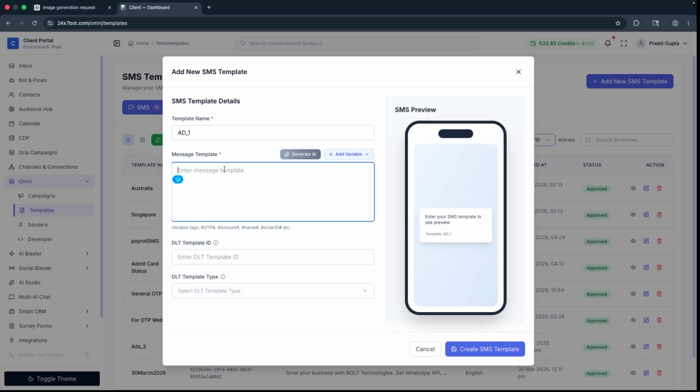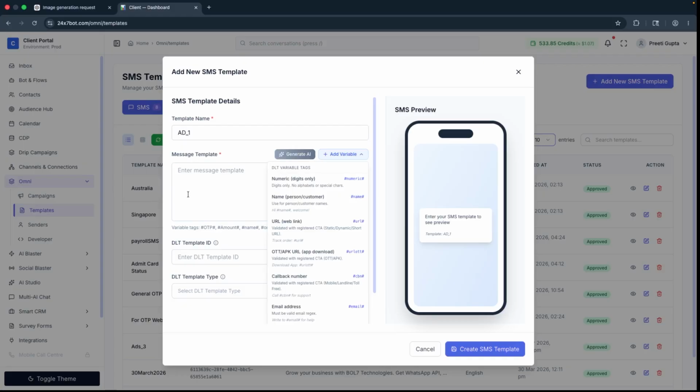For India, the message content must be exactly the same as the template approved on the DLT platform. Even small changes in text, spacing, punctuation or variables may cause the SMS to fail or get rejected by operators. Make sure the same variables are also approved in the DLT template. But for other countries, you can directly write the SMS content you want to send to users and add variables like name, OTP, etc. to personalize the message. Also use the generative AI feature to automatically create SMS templates.